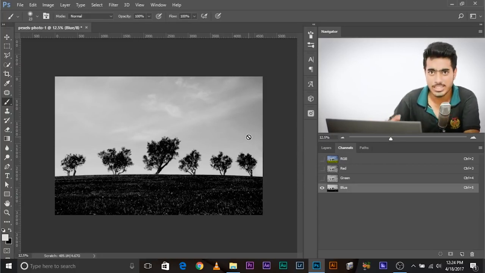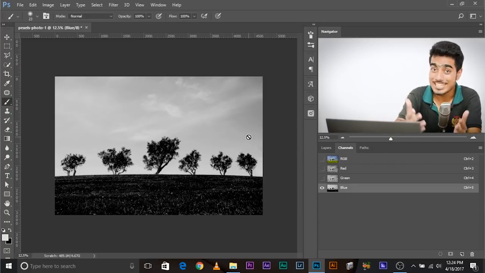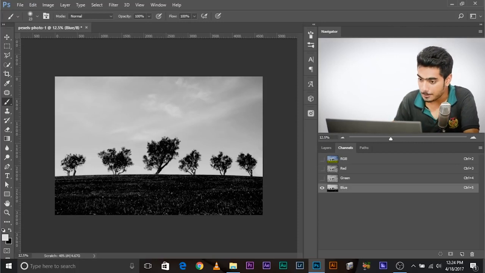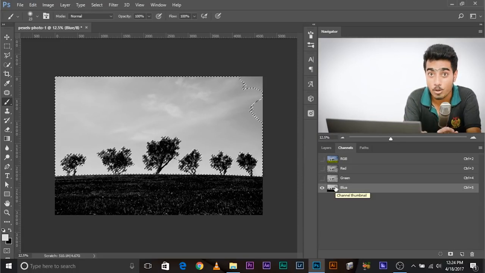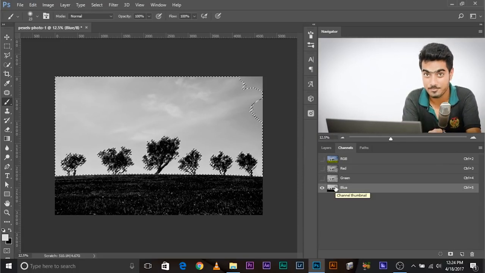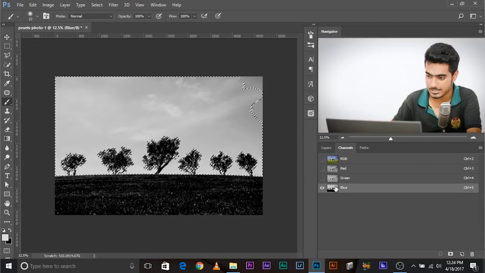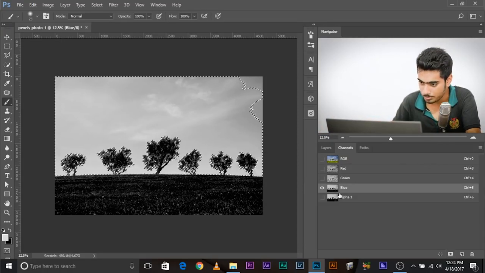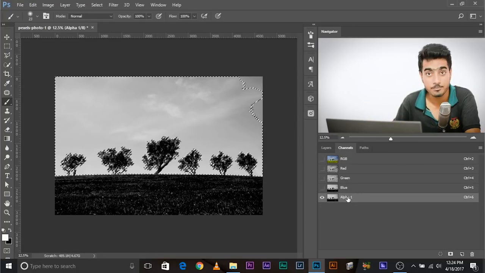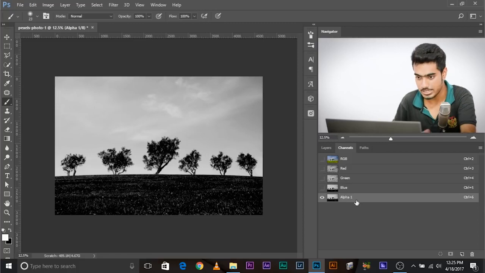So first of all, your first job is to make a copy of this mask, okay? Press and hold Ctrl or Command and click on this mask. This makes a selection based upon the luminosity. The brighter areas are selected, the darker areas are not selected. So click on this. This makes a copy of this channel called Alpha 1. You can always rename it, but we're going to leave it as it is. Press Ctrl D.